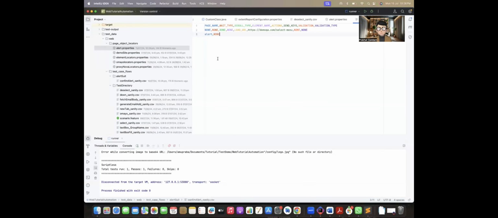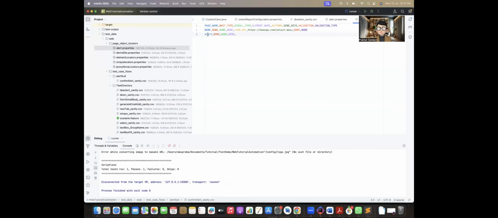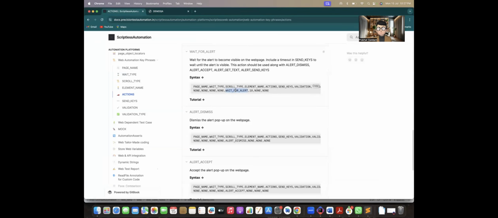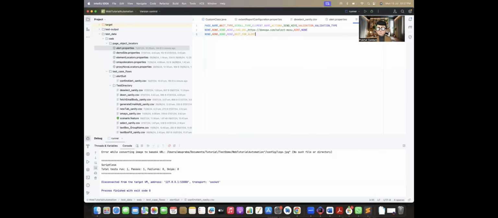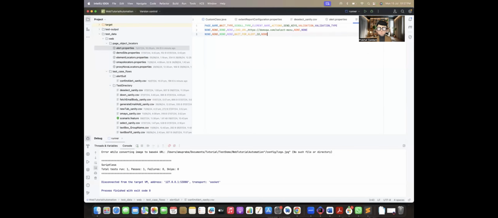There is no element name when we are working with the alert. So when we are working with wait for alert, no page name is required. Now coming to the actions, we require wait for alert. How many seconds? 10 seconds, and none.